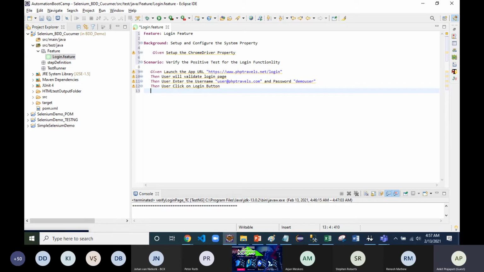So then we click on a login button and user verify the dashboard page title, right? If it is a valid username and password we enter, the next page will be the dashboard page. We're going to validate if we are on the right page or not. And at the end, user close the browser, right? So this is our positive test case, guys, right? It looks a little bit easy to understand how you're going to write the positive test case.